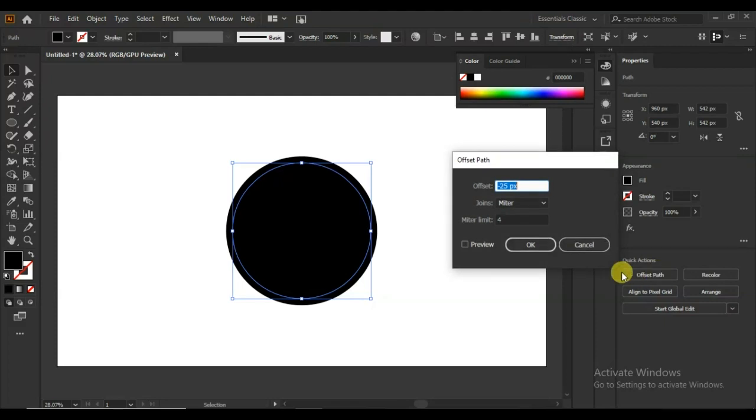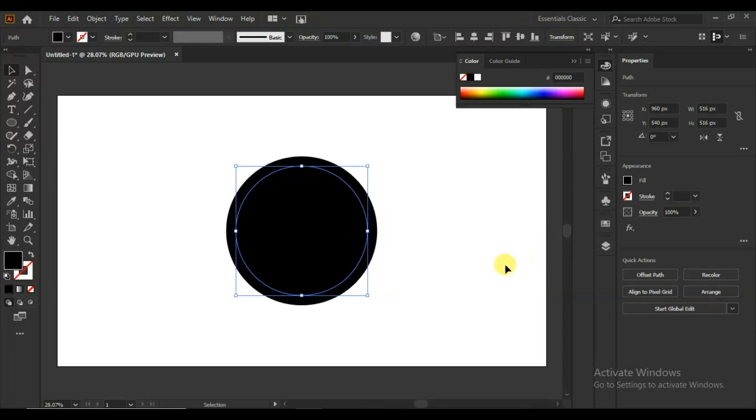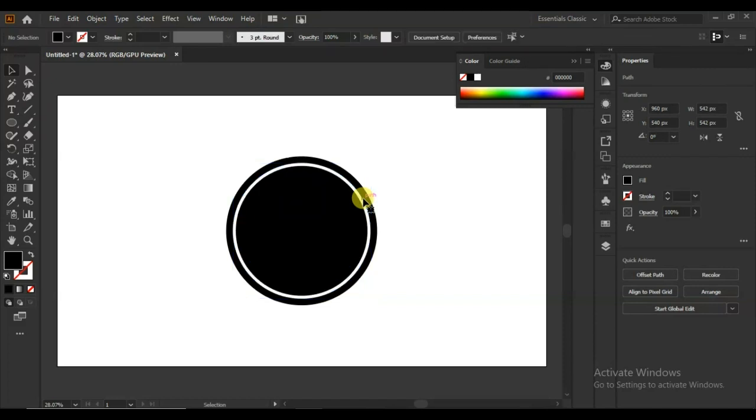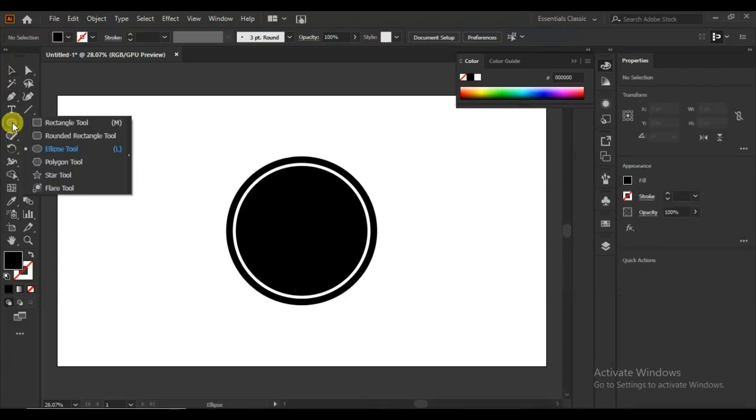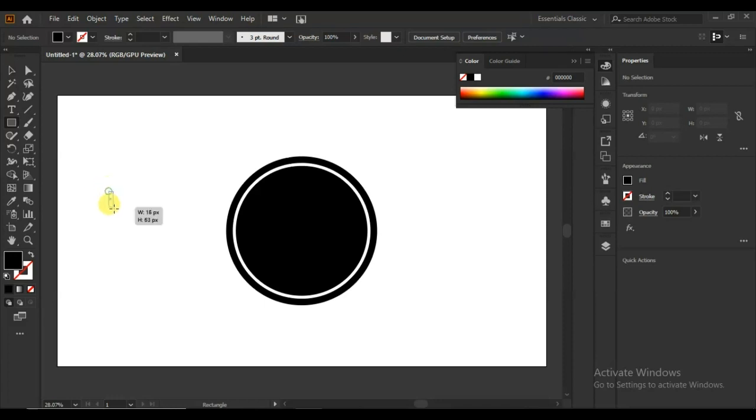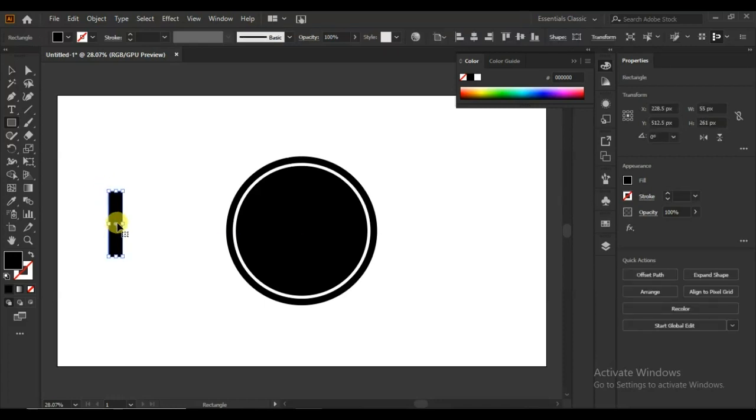Repeat the same process. Repeat the same process. Delete the center circle. Select the rectangle tool. Create the finance icon design.